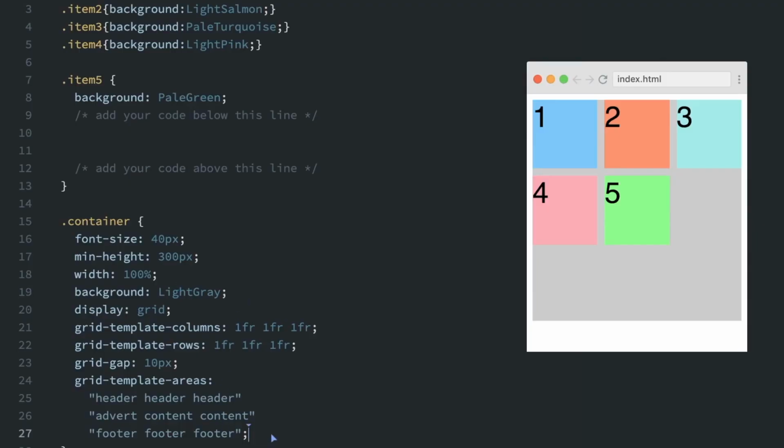We saw how to define our template areas here in the last challenge. Now we'll learn how to place items in a specific spot in the grid area. So if we want to set item 5 to be in a specific spot, we'll use the grid area property. So grid area, and then we just put one of our custom names that we define below.